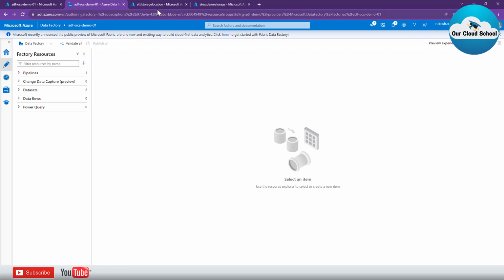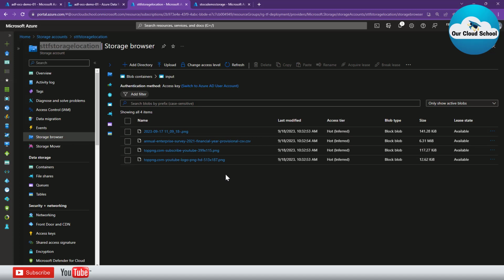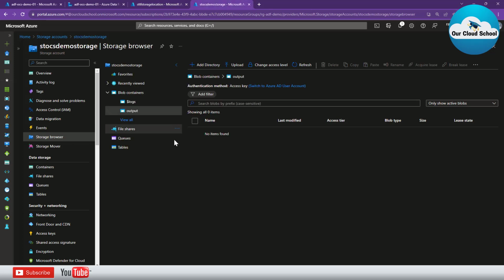Now let's create a new pipeline for the demonstration of copying multiple files from the storage account. I have a storage account which is this one. In this storage account I have a container called input. In the container I have multiple files of different types. Some of the files are PNG files, some of them are JPG files or CSV files, right?